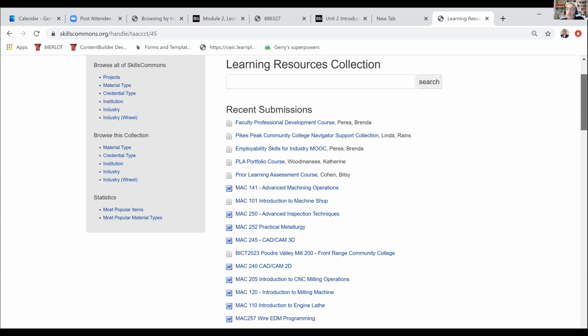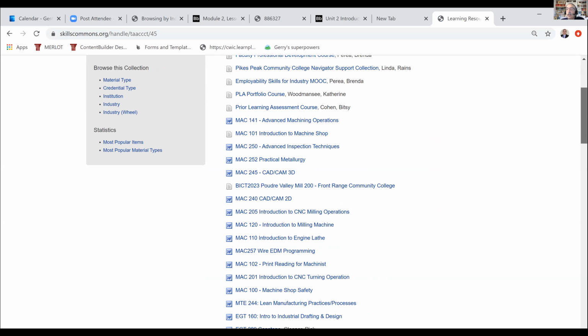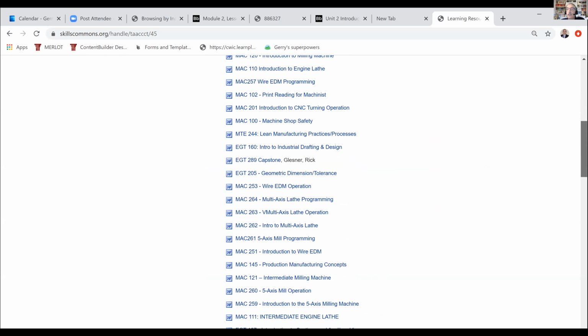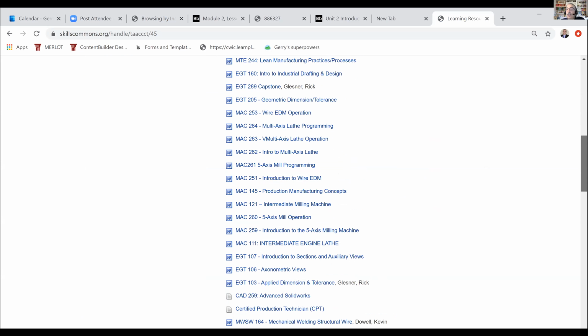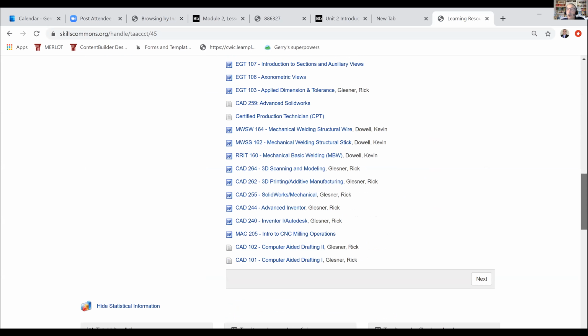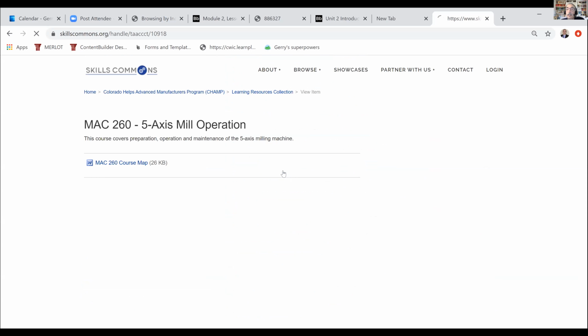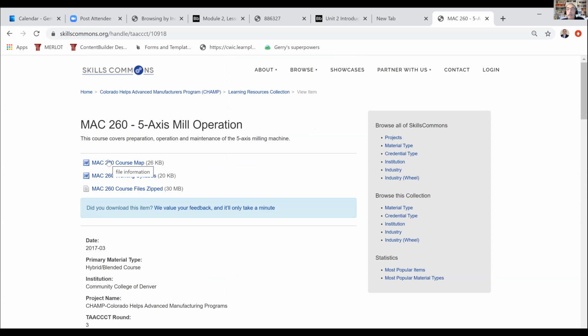So here are all the materials, whether it's inspection, as I'm reading through some of the topics, milling operations, machine shop safety, multi-axis lathe programming. So here are all these materials that are available for you, and if you like them, you click on it, and now here's a map for what that course might be in access mill operations. I click on that, I open it up, and here's a Word document that gives me the course map on how I might want to teach that topic area.